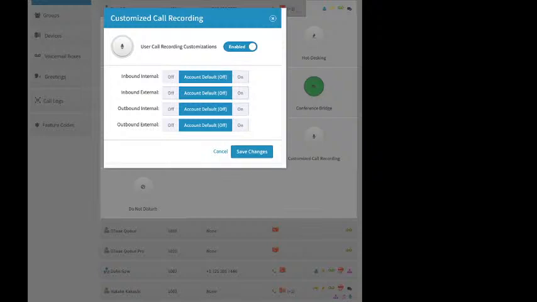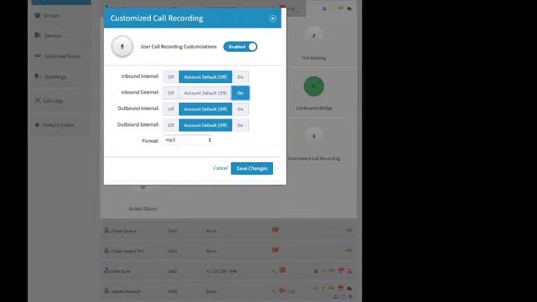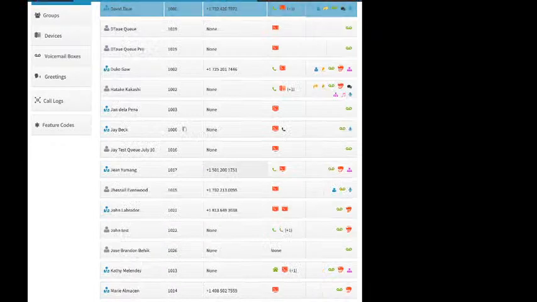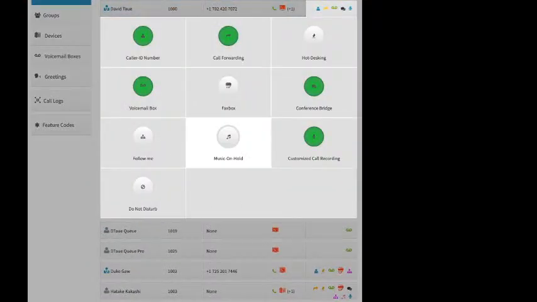So you decide which ones you want to record. Maybe you only really care about inbound external calls or outbound external calls. Up to you. Or you can just put them all. Click on Save Changes. But once you've decided which ones you're doing, that's when call recording has actually been enabled. And Do Not Disturb just means, hey, any calls that come to the user, send them to voicemail.